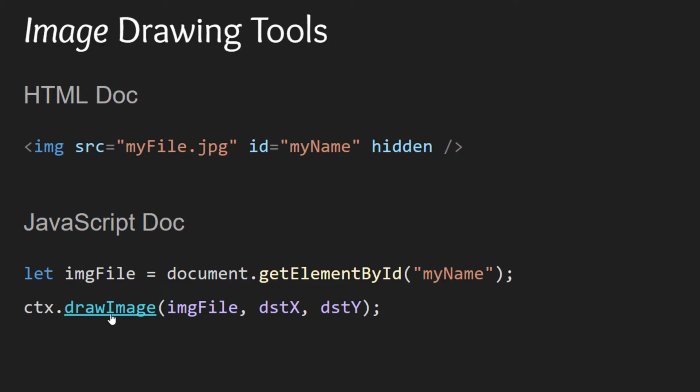The method for that is drawImage. You give it the source file, and you give it a destination X and a destination Y for the canvas. So this is the destination of where on the canvas you want this to be, with the top left corner being 0, 0.